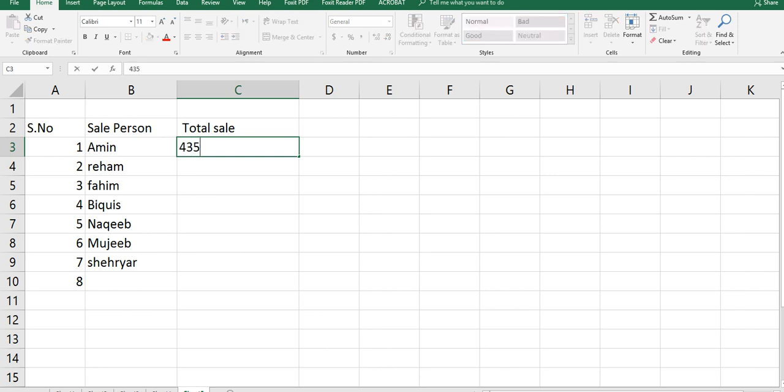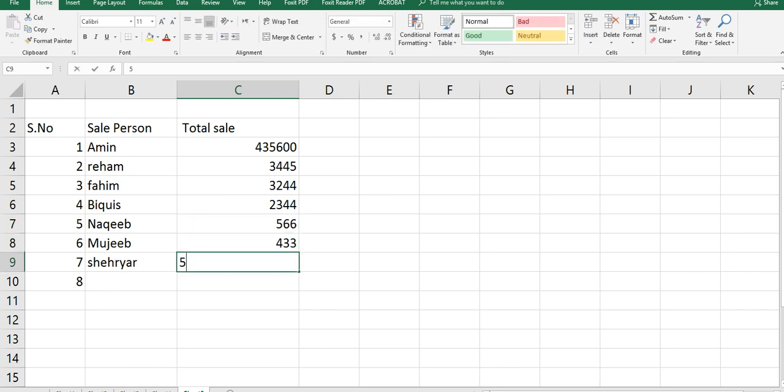Suppose 45,000, 43 and 5600. You can write any type of the amount. You can write any of the figure. And the last one is Ajab.